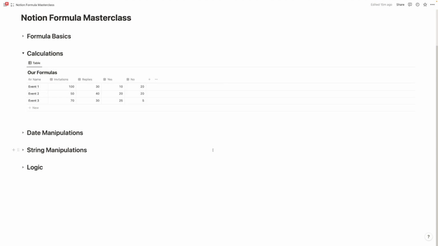Moving on from formula basics to calculations. Now, calculations will be a fairly short chapter, but important nonetheless. Let's imagine for a second that we're an event planner with our 3 events and a number of invitations, replies, and yes or no answers. Now, if we want to run analytics on them, we probably want to first ask ourselves, okay, how many replies are we still waiting on?